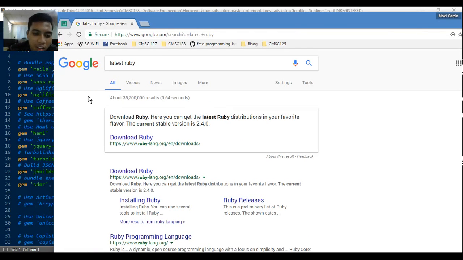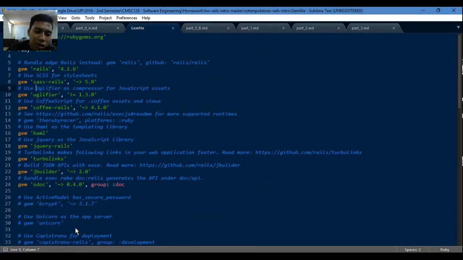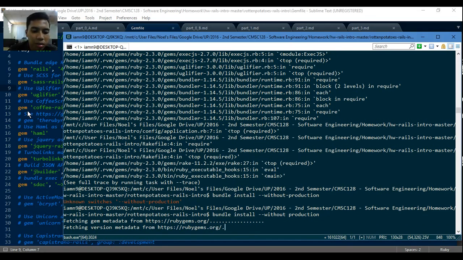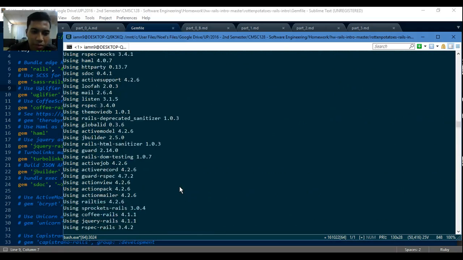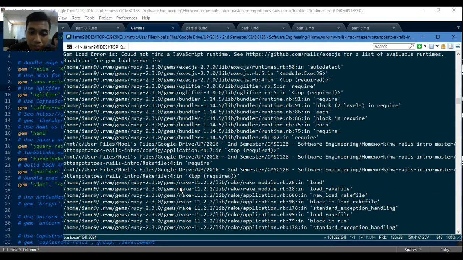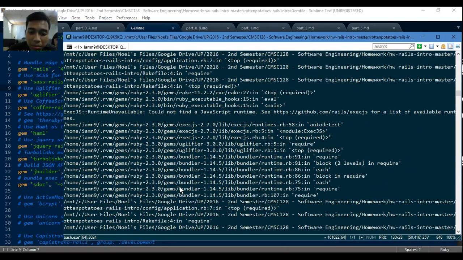As you can see, the latest version for Ruby is 2.4, but for this web app, we are using 2.3. So we're not going to change anything because this web app was built with it. As you can see, there still exists a problem for Uglifier, and probably Appetizer.